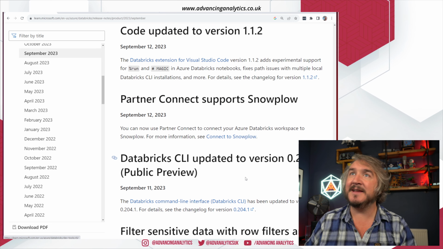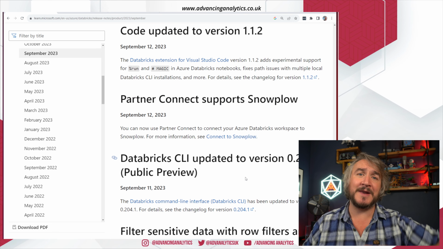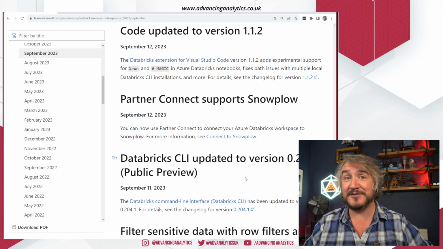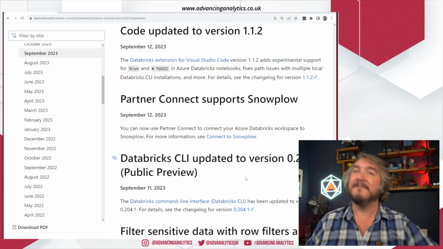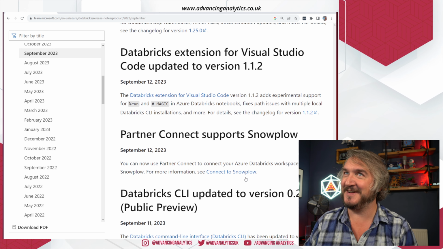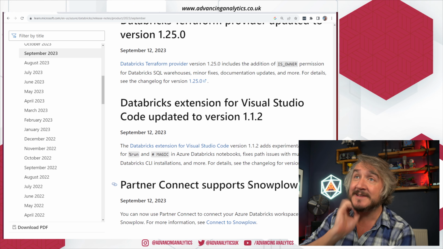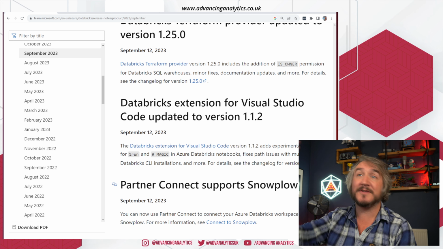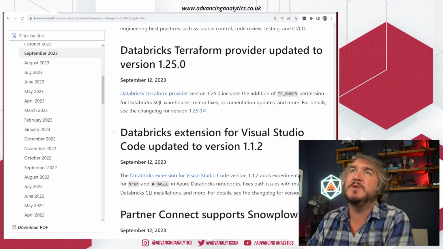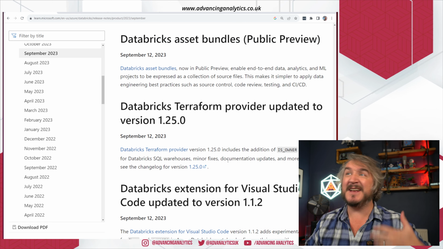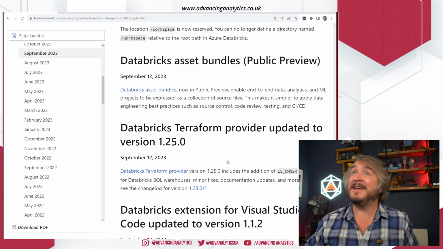Another CLI update. Partner Connect now supports Snowplow. So if you're using Snowplow, you can plug that in. I first read that as Snowpark, and I was like, what? Very different. It's all good. It's fine. Got an update to the VS Code extension. So we're seeing that grow alongside Databricks Connect v2. Terraform provider update. Again, dive into the docs if you're using that currently.